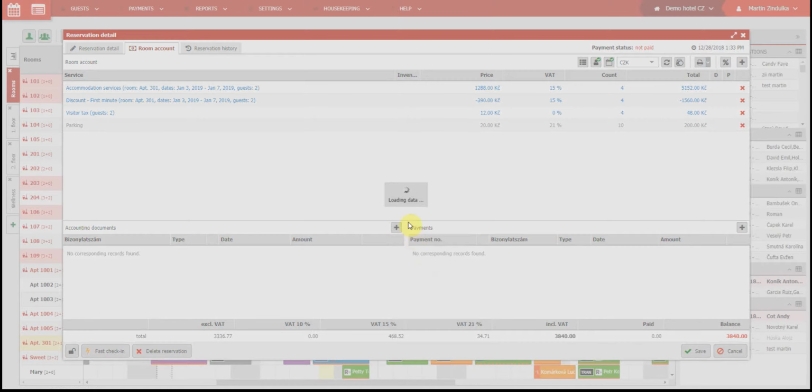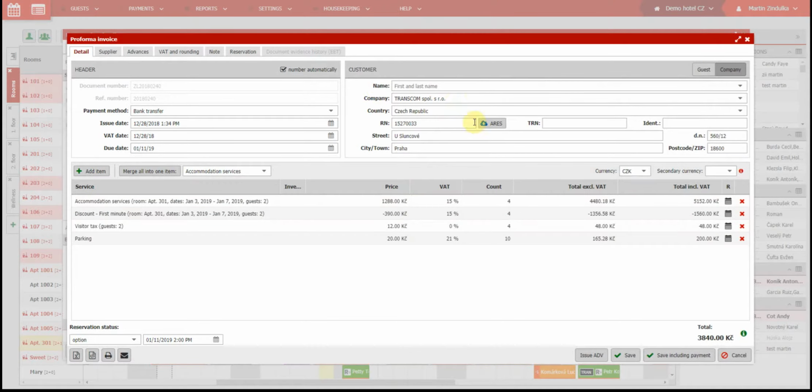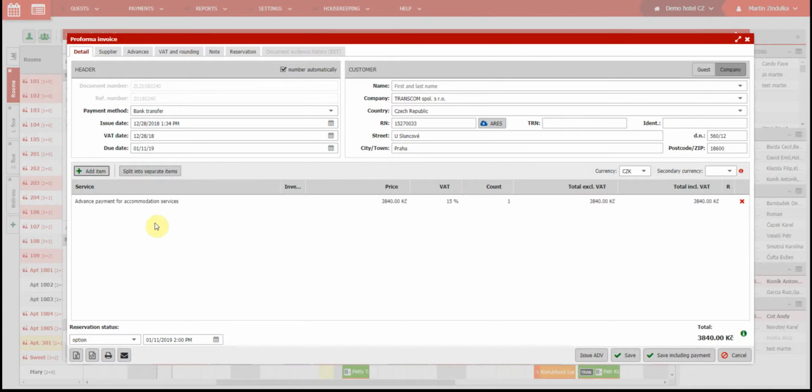The customer, company, and all information will be loaded automatically from the reservation if you have it filled in. All room items are also loaded automatically. We can merge them together into one item called Advance Payment for accommodation services using this button. Now we can save the document and send it to the client. You can send the email with the Pro-Forma invoice directly from our system using this button.